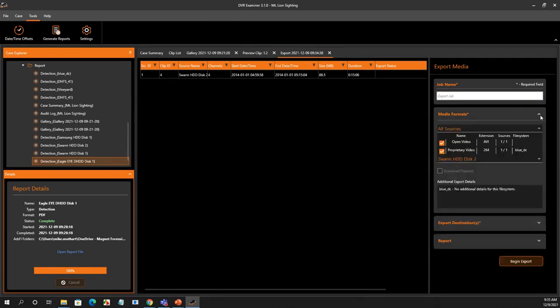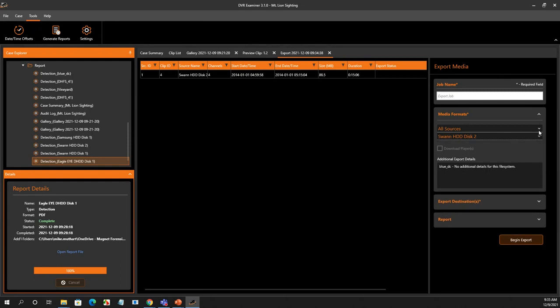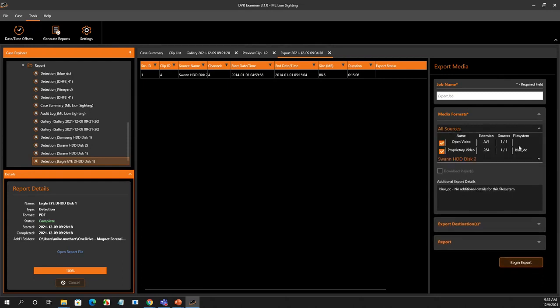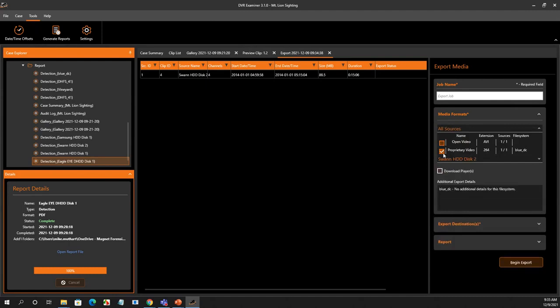For instance, you remember when I checked all 3 options on my default settings. In this case, this file system allows me to export open file and proprietary video, but it doesn't allow me to export SRT files. So those 2 file types are automatically selected for me. Just for example, if I decided to not select any, you'll see how that begin export button is grayed out. So you always have to make sure that at least one option in each of these nodes is selected in order for that begin export button to be active.